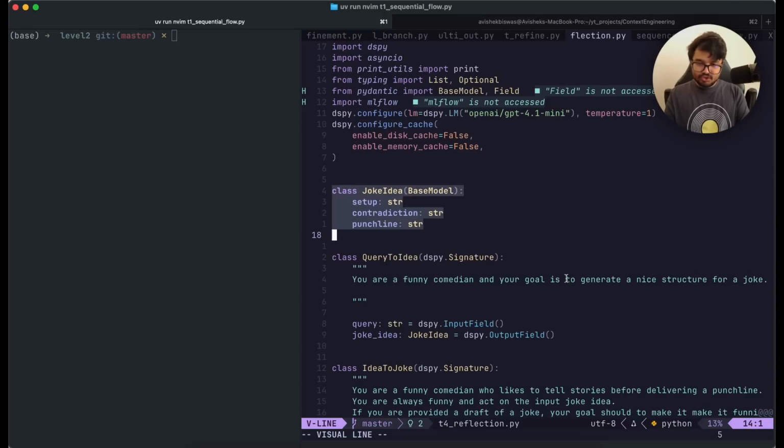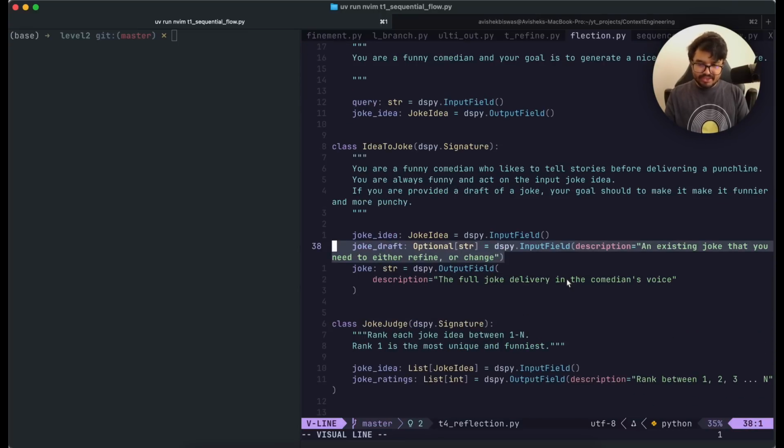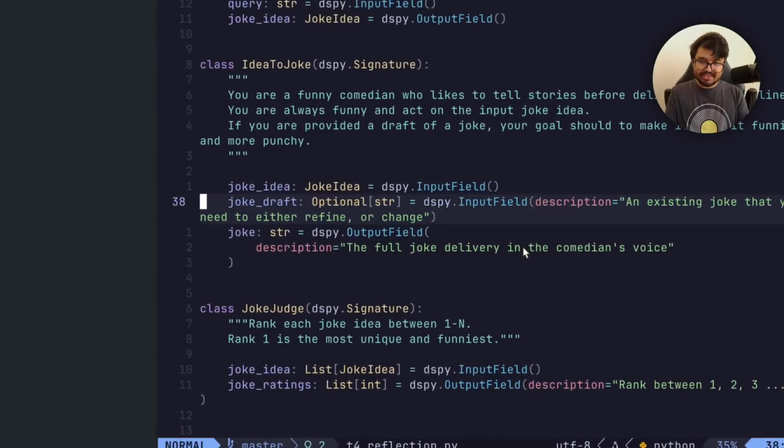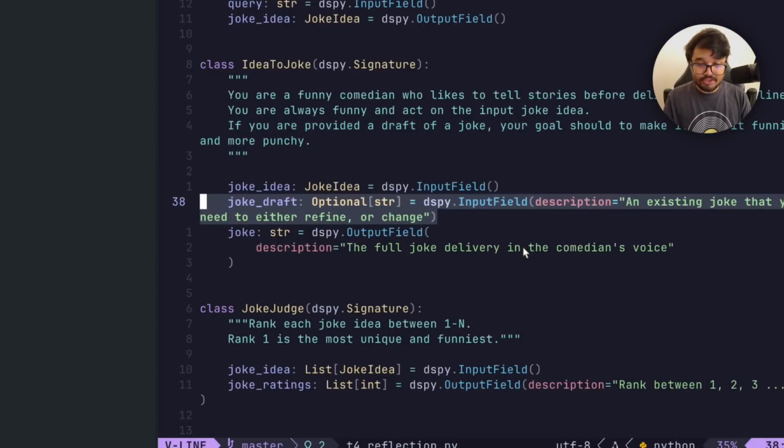Again, you have the joke idea, you have the query to idea, idea to joke, everything there. But now you can see in idea to joke, it's slightly changed. First, you have the previous docstring, but now you have an additional instruction that I've added: if you're provided a draft of a joke, meaning something you've generated previously, your goal is to make it funnier and more punchy. And then you also have the joke draft, which is an optional string input field, that is used to declare any existing joke that you may have already generated.